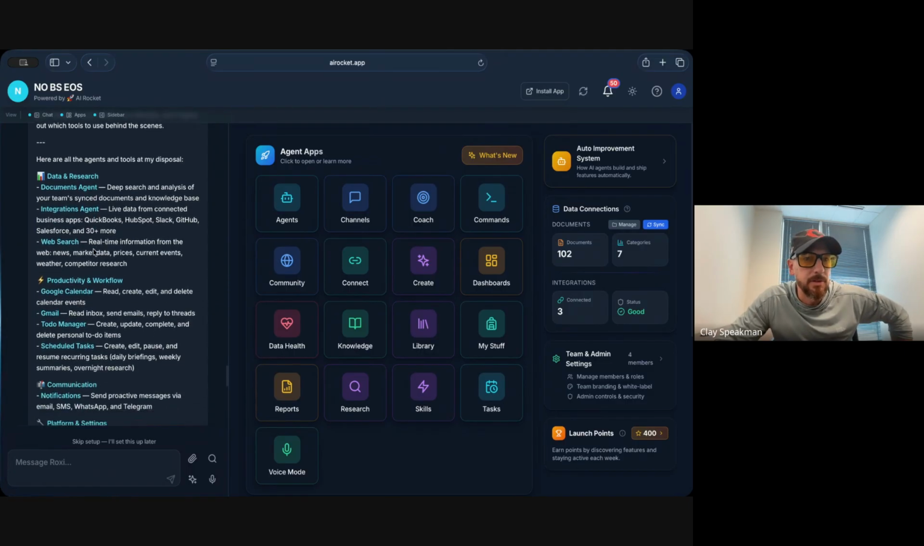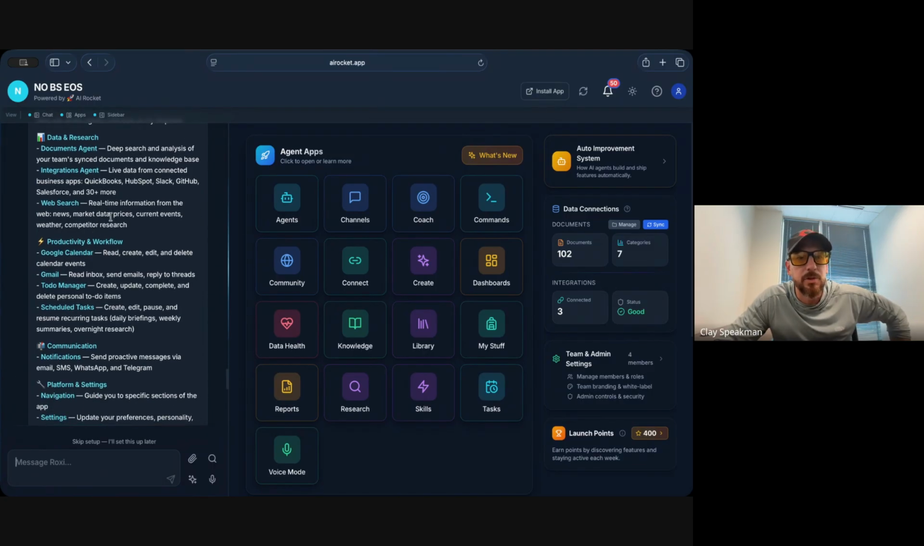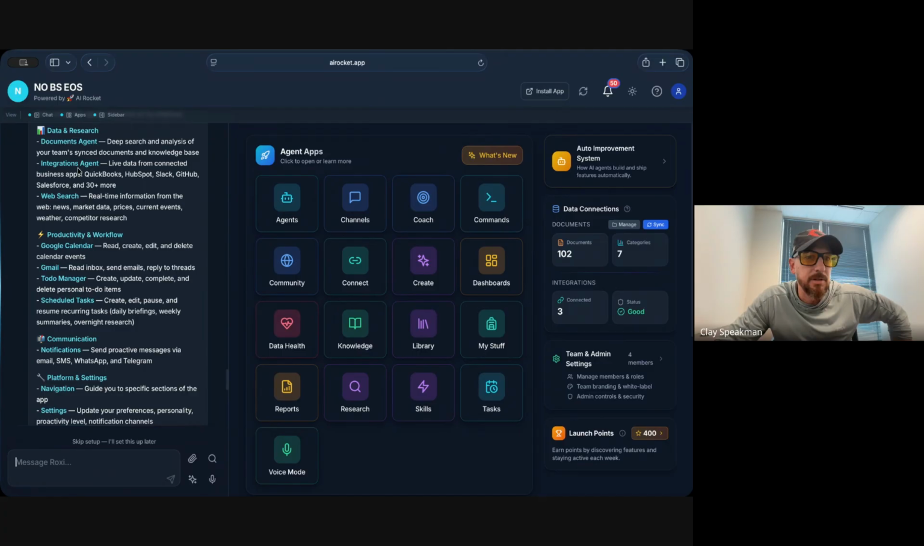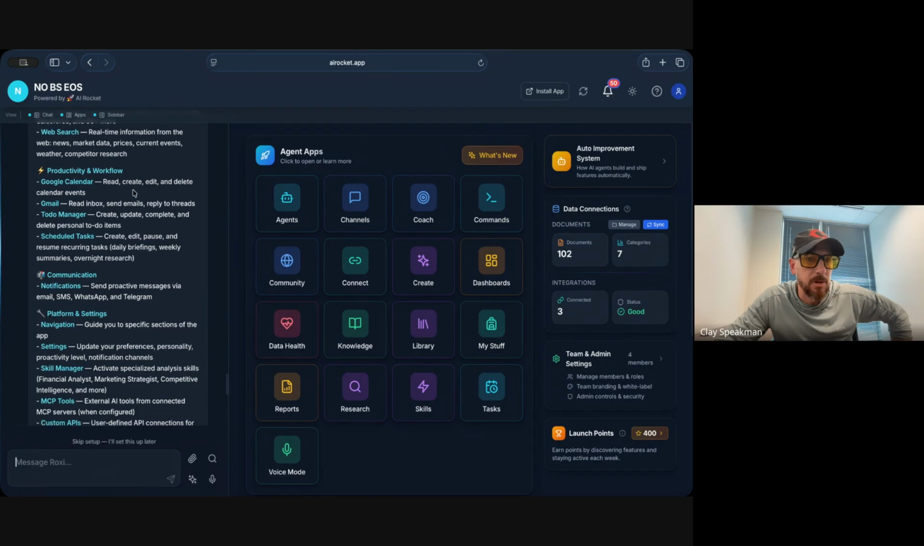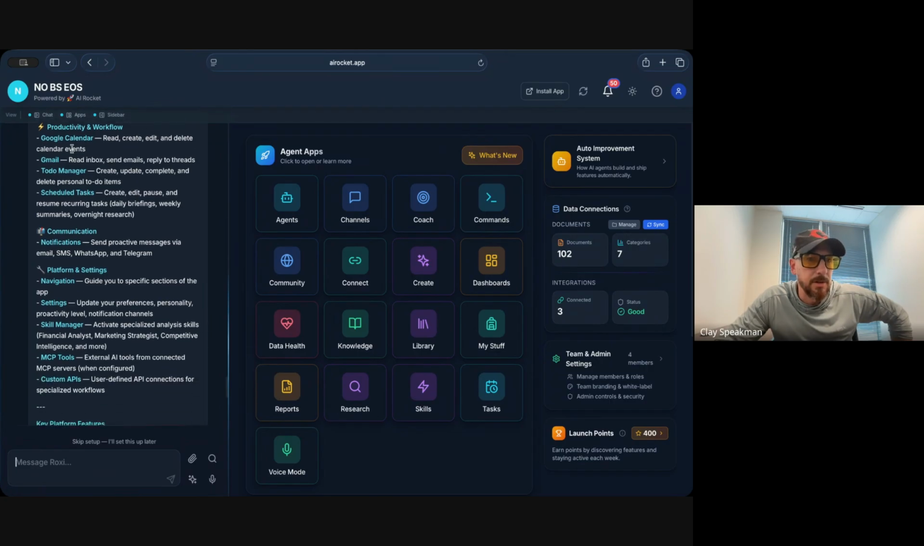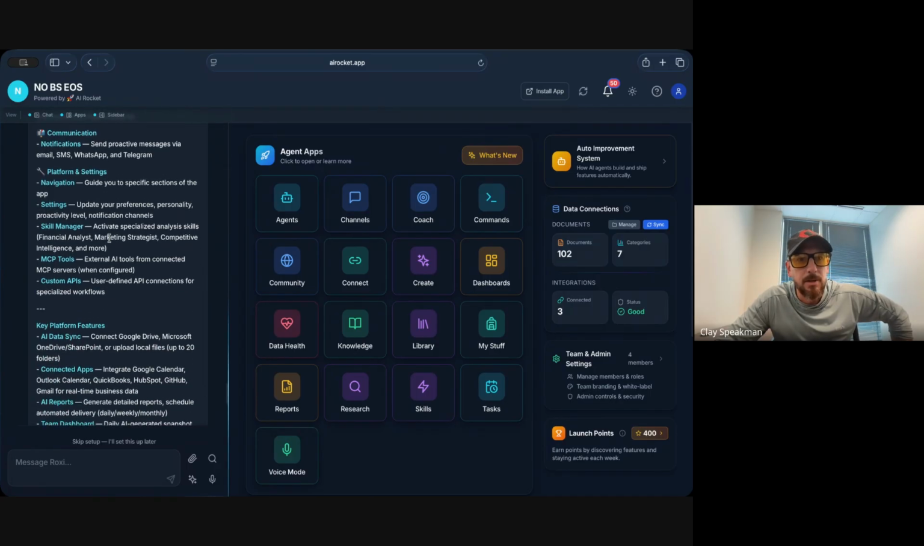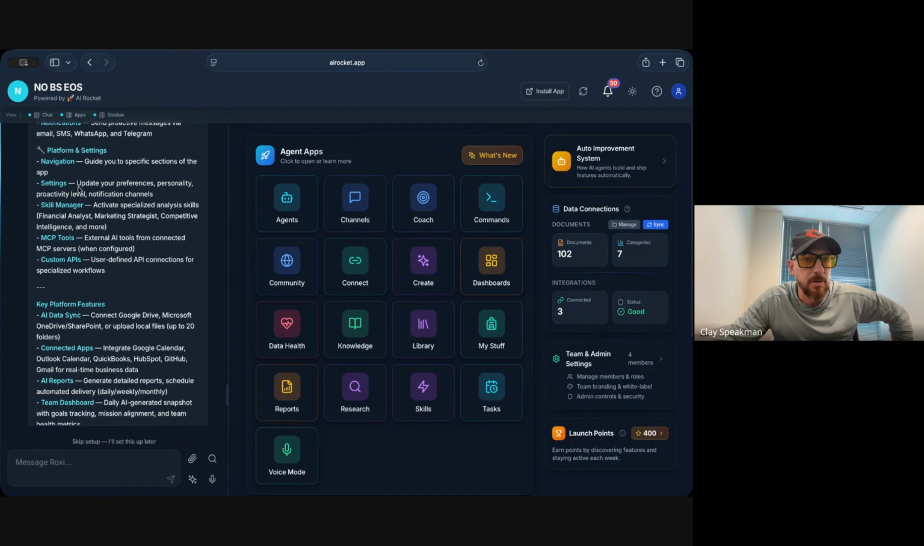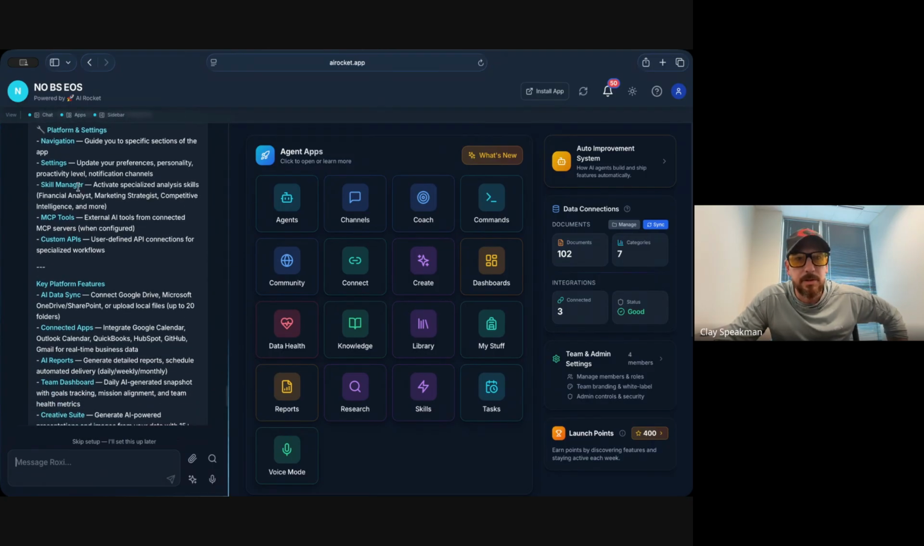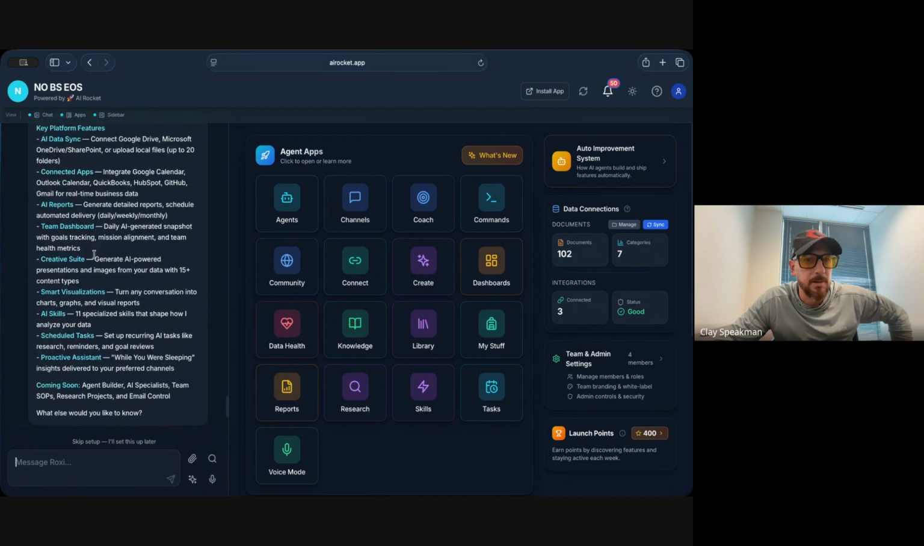And these are some of the things that the agent and the agent tools can do. We've got document agents, integration agents that understand all your data that's been connected, web search, your calendar, your Gmail. It has a to-do manager and scheduled tasks. You've got notifications so that you can talk with your assistants and agents on the go. You've got skill managers and custom connections. I'll dive into a little bit of that now.